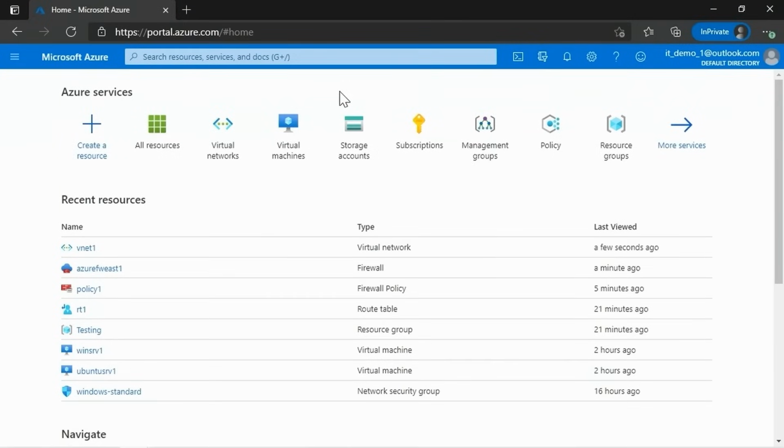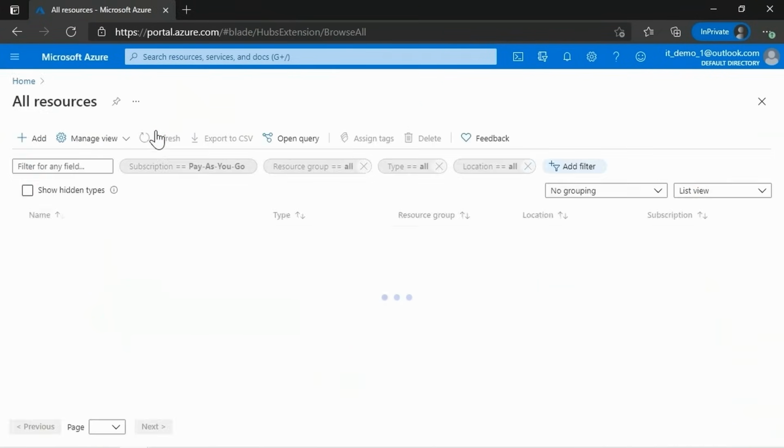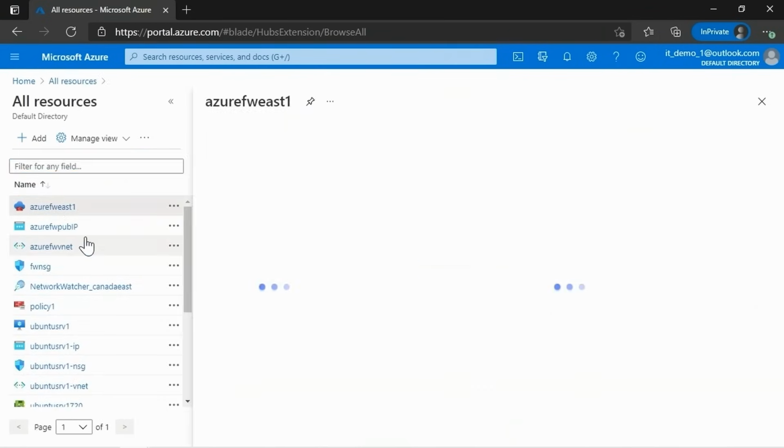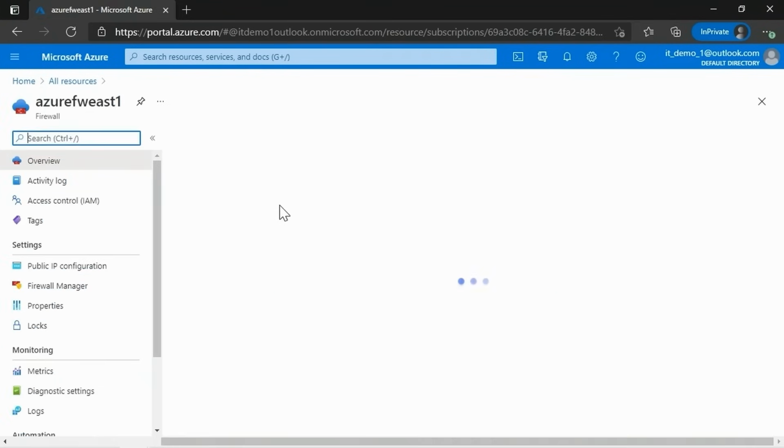In this demonstration, we'll be configuring the required network settings in order to make the Azure firewall work. Let's just double check that the firewall was deployed. So here in the Azure portal, I'm going to go to the All Resources view. We've deployed a firewall called Azure FW for Firewall East 1. I'll click to open that up.